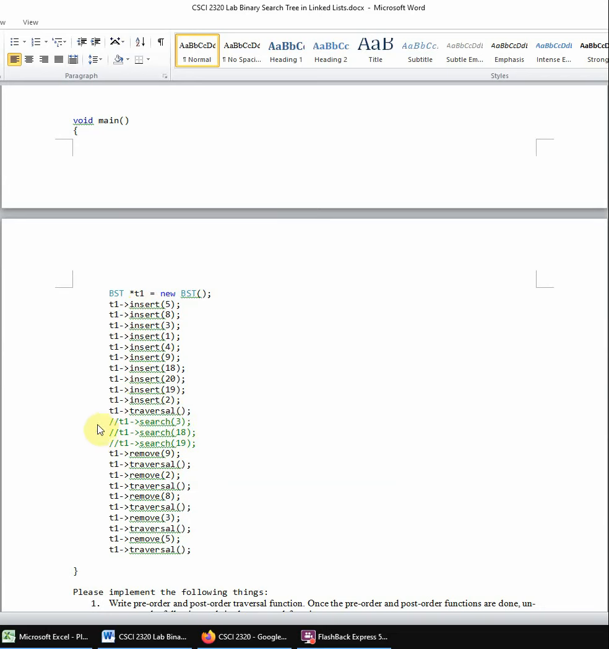And then after those process, I want you guys to see the remove function. And then once we removed it, we can show the traversal and then see what's happening of the binary search tree going to be. And that's going to be true for all of these operations. So this code is currently executable.